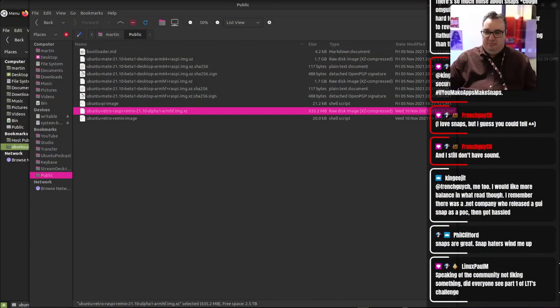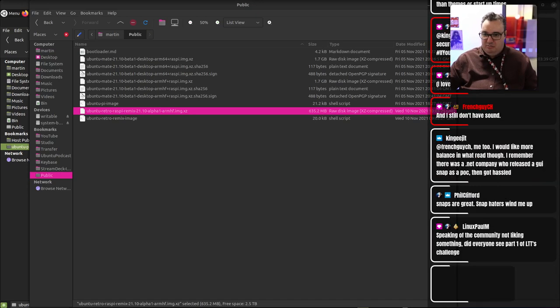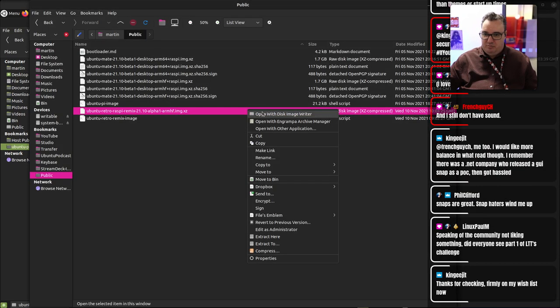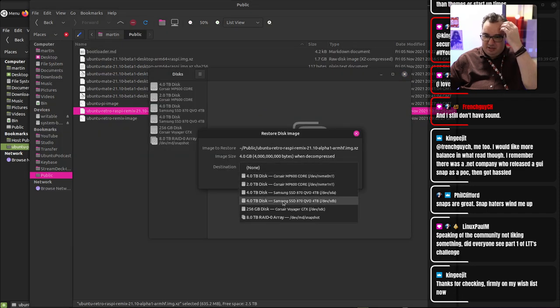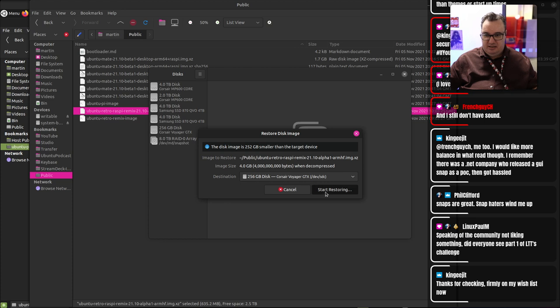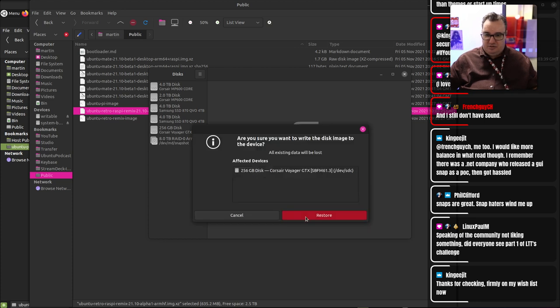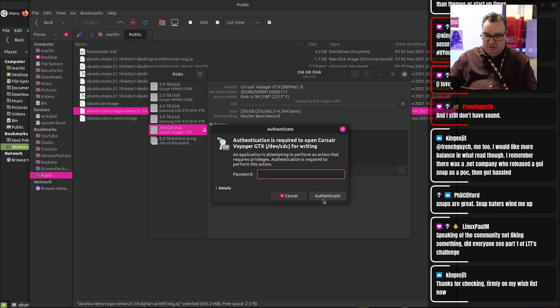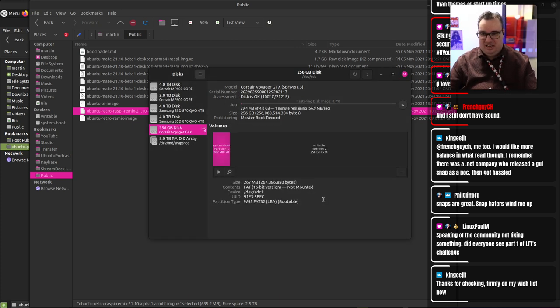Right then, let's move back here. Let's put this image back on the SSD, because we've obviously pretty much destroyed the SSD. Start restoring. Restore. No, that's the wrong keyboard. Okay. And I suppose we could go in and just fix a couple of those permissions bugs and what have you. Yeah, we should probably do that.